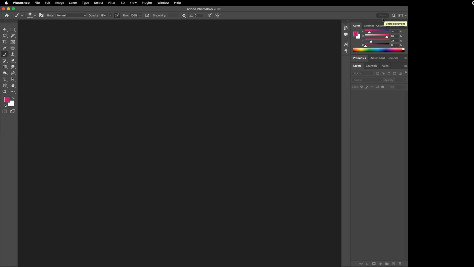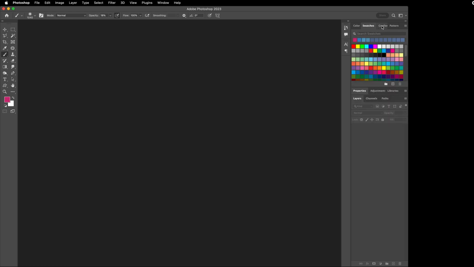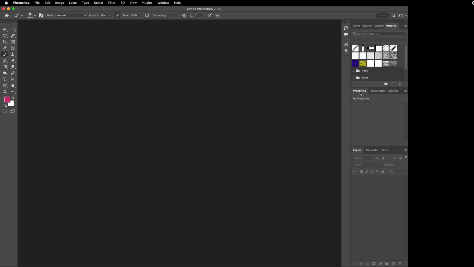Over on the right, as I mentioned, we have palettes. We've got a colour palette, we've got swatches of colours, we've got a gradient palette and patterns as well. If we double click a tab, it'll open it up. Nothing in here on properties at the moment. So if we double click again, that will close that down. Layers, channels, paths, all of these we're going to be looking at as we begin to open up images and work on them.